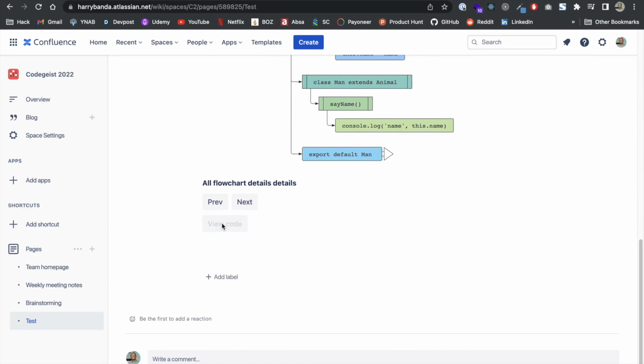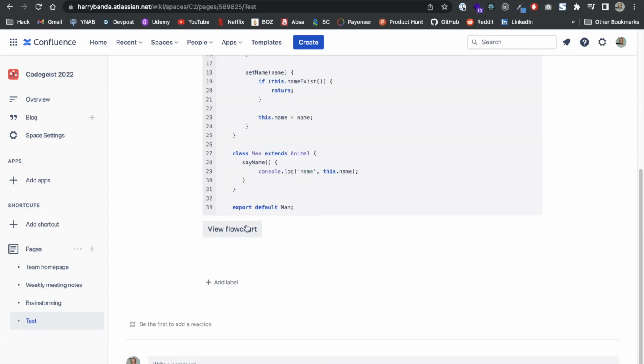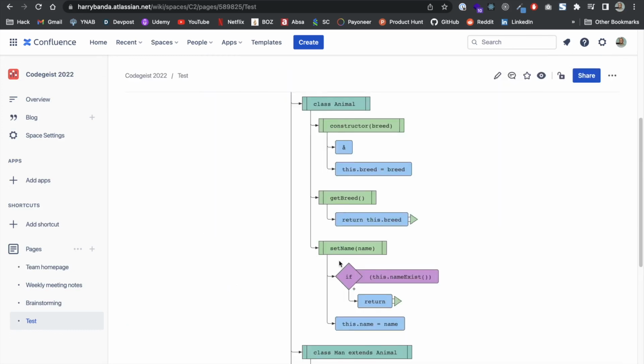You can also click view code here to try and understand the code. As you can see, the code is displayed here, but you can also see the flowchart version of it right here.